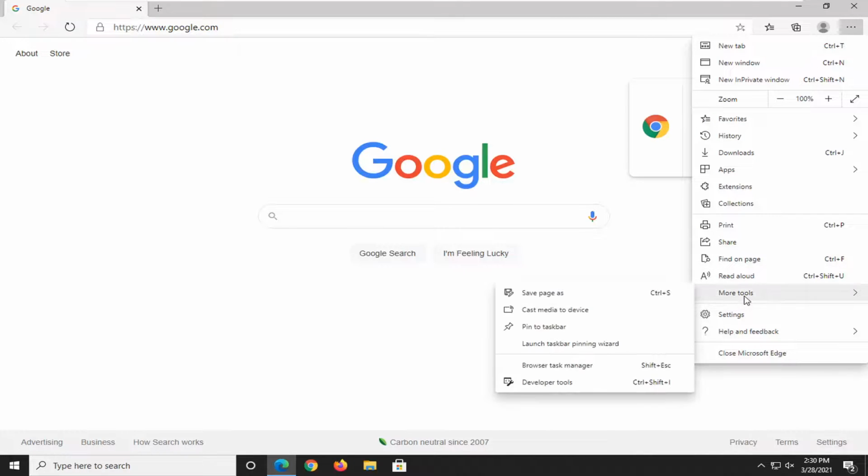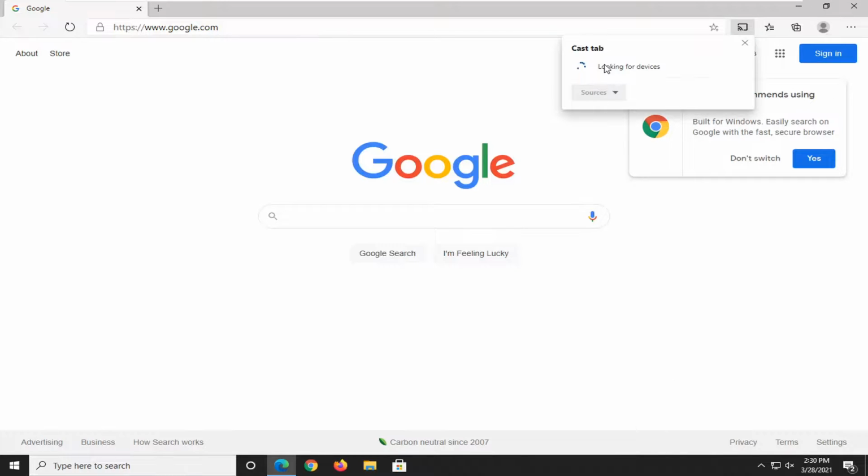Select more tools and then select cast media to device, and then it's going to look for devices that are connected to your computer. No devices are found in my case, however, if you did have something hooked up, it should be available to go ahead and select it, and then you'd be able to cast it to that device. So pretty straightforward process, guys.